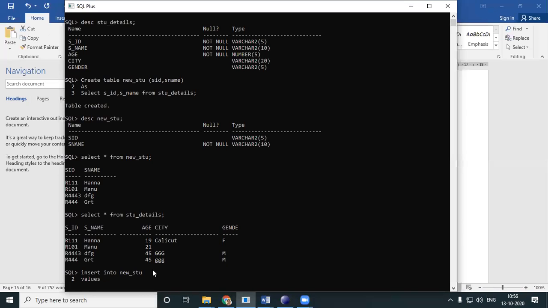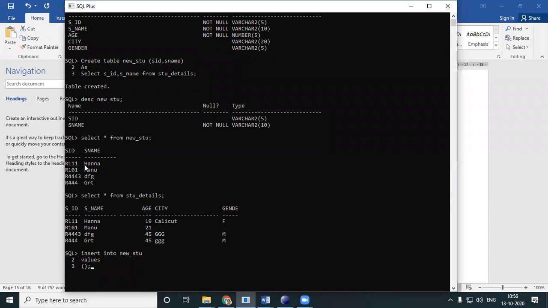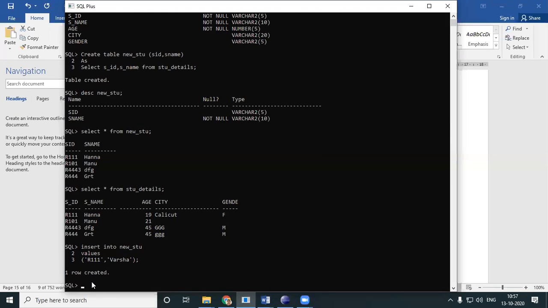Okay, we're now inserting values. So what all do you have? You have SID and SName. Varchar, so both should be in single quotes, comma, single quotes. Okay, so I'll do one thing. I'll insert R111. R111 is already there in my new student table, comma, I'll give any name, let's say Varsha. Okay, it is created.